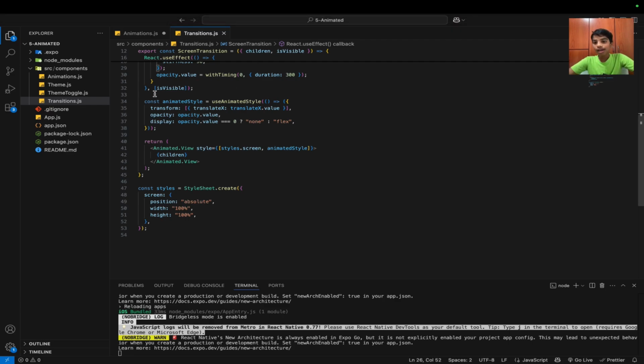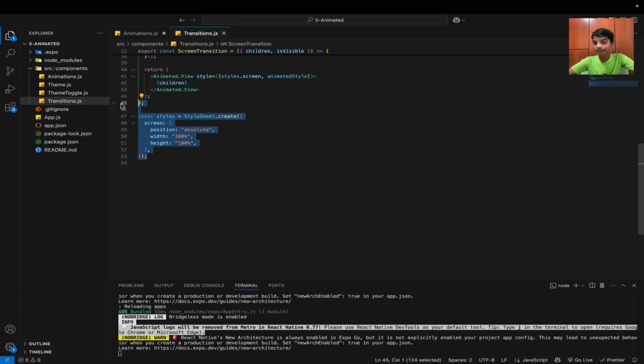Alright, so now over here we have the animated style. Then over here we basically have this animated view where we're just passing in children. Then over here we have just a single style, which is screen. So we have the position as absolute and the height and width as 100%.